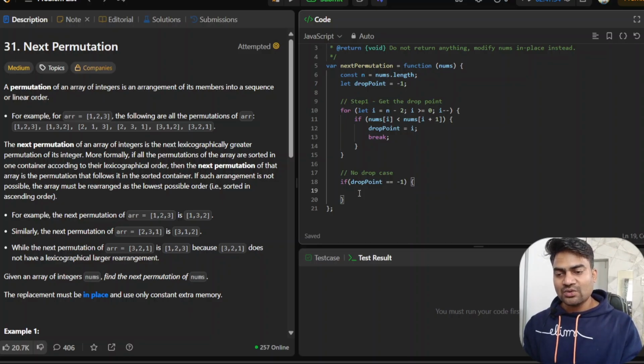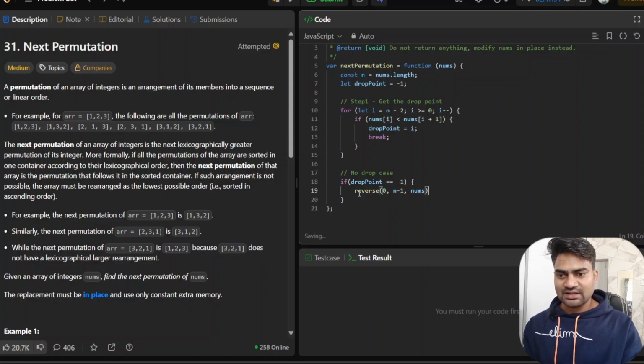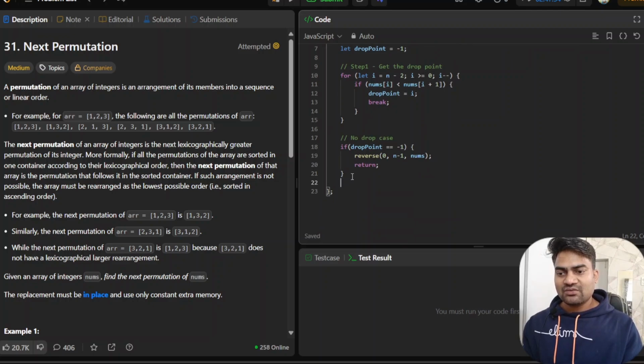Then what I will do is simply reverse my entire array, that is from 0 to n-1. I also need to pass the nums array to reverse the numbers in place. Then after that, I will simply return from here. Okay, so this is our first step and our edge case. Next one will be our step 2.